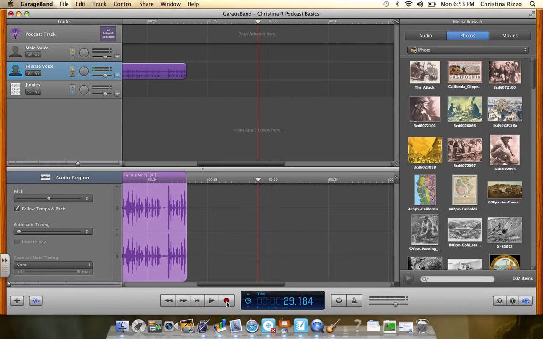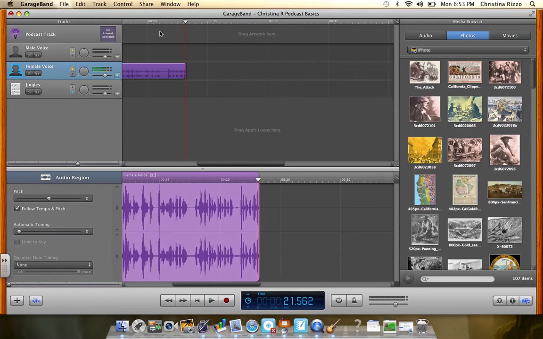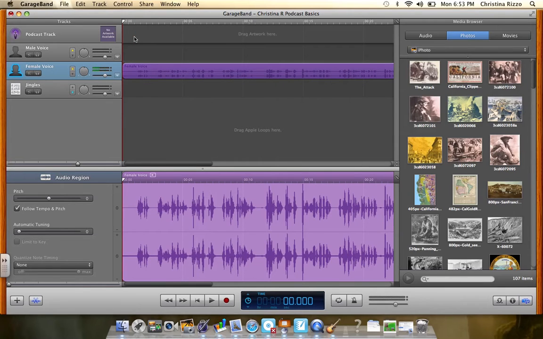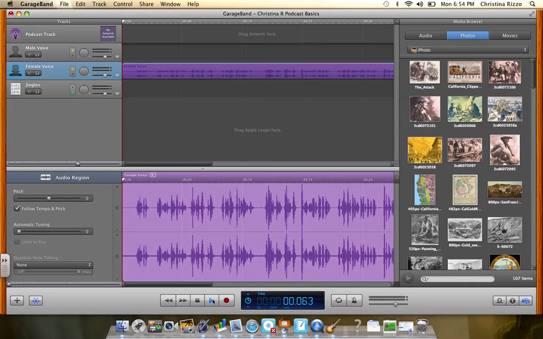To get back to the beginning, you can either hit Enter on your keyboard, or you could drag the mouse over the white triangle and bring it back to wherever you want it to be. I want to go all the way to the beginning, so I'll hit Return. Now I want to listen back to whatever it is I've recorded already. To do that, I can use the spacebar, or I can come down here and press play. I'm going to use spacebar.